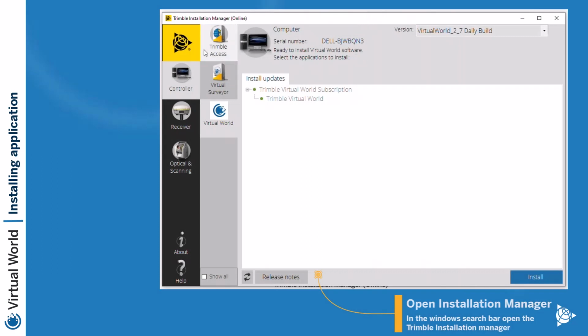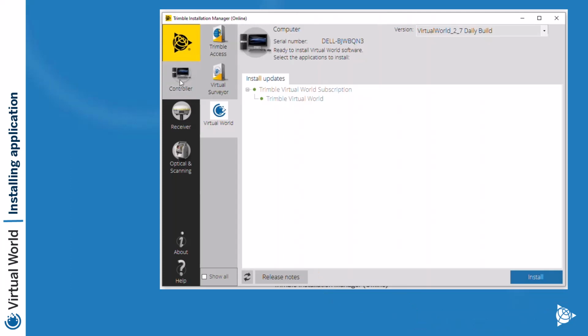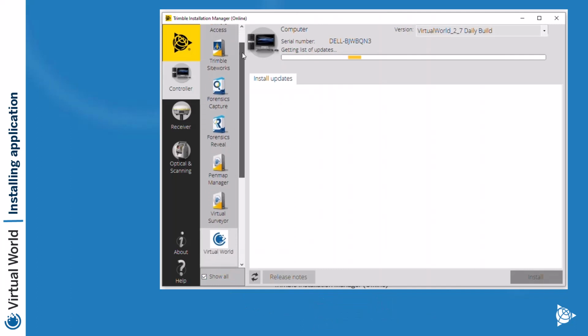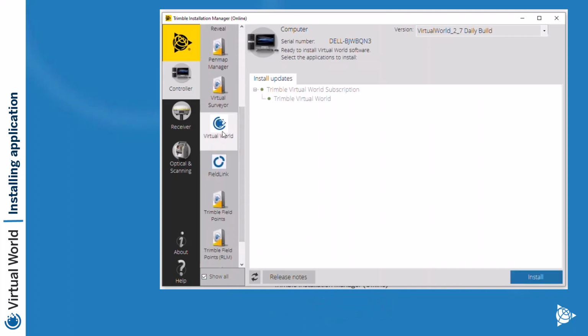Once installed, you will be able to open the Installation Manager from your Windows search. Access the controller, and inside the controller you will be able to select Show all applications at the bottom. This will display all the available applications you can install on your device. We are going to scroll down to Virtual World. Click on Virtual World and select the latest build from the drop-down list, and simply click Install to start installing it on your PC.